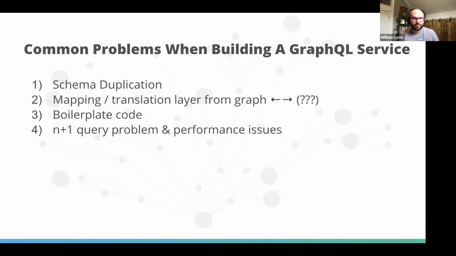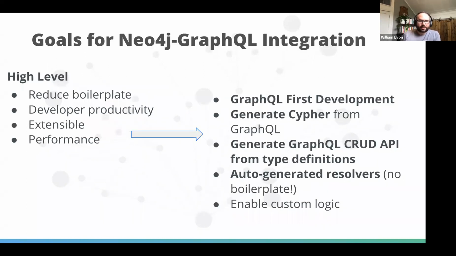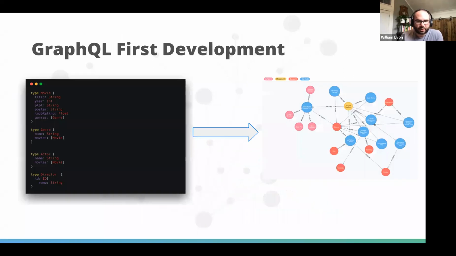These were the things that we saw when we first started talking to users early on who were interested in using GraphQL, not necessarily specific to Neo4j, but that really informed a lot of ideas and goals for the Neo4j GraphQL integration. So at a high level: reducing boilerplate, addressing developer productivity, and making sure that it's extensible and performant. These were really the goals that informed what we wanted to accomplish.